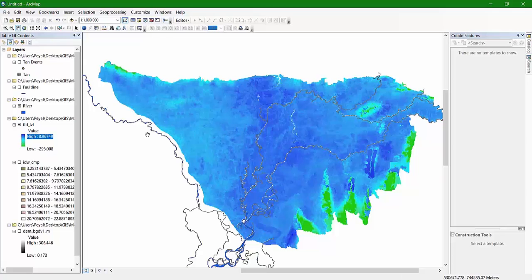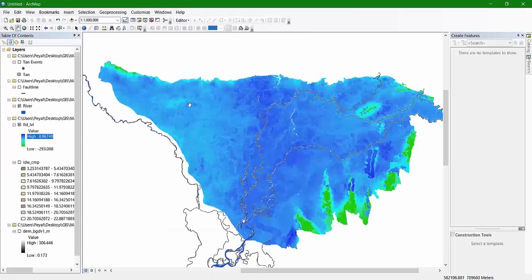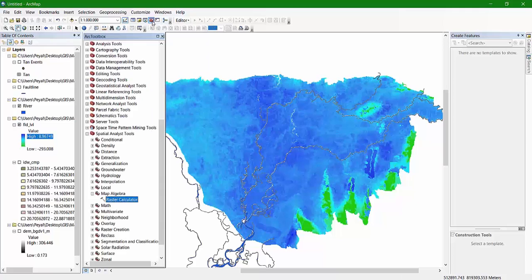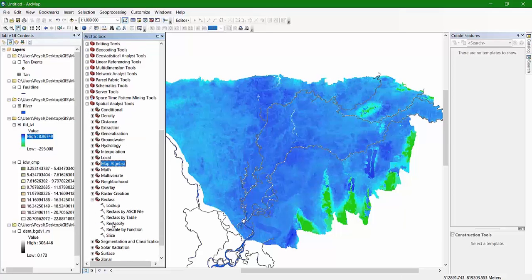Now what we'll need to do is we need to reclassify this data. I have 0 to 0.3 which is flood free area, and up to 0.9 which is flood level 1, up to 1.82, 3.63, and more than 3.6 meter is flood level 4. So now let's go back to our ArcMap, and now what we need to do is reclassify this data. To reclassify our data, we have to go to our toolbox, and under spatial analysis tool, now we need to go to reclass, and there is the option reclassify.